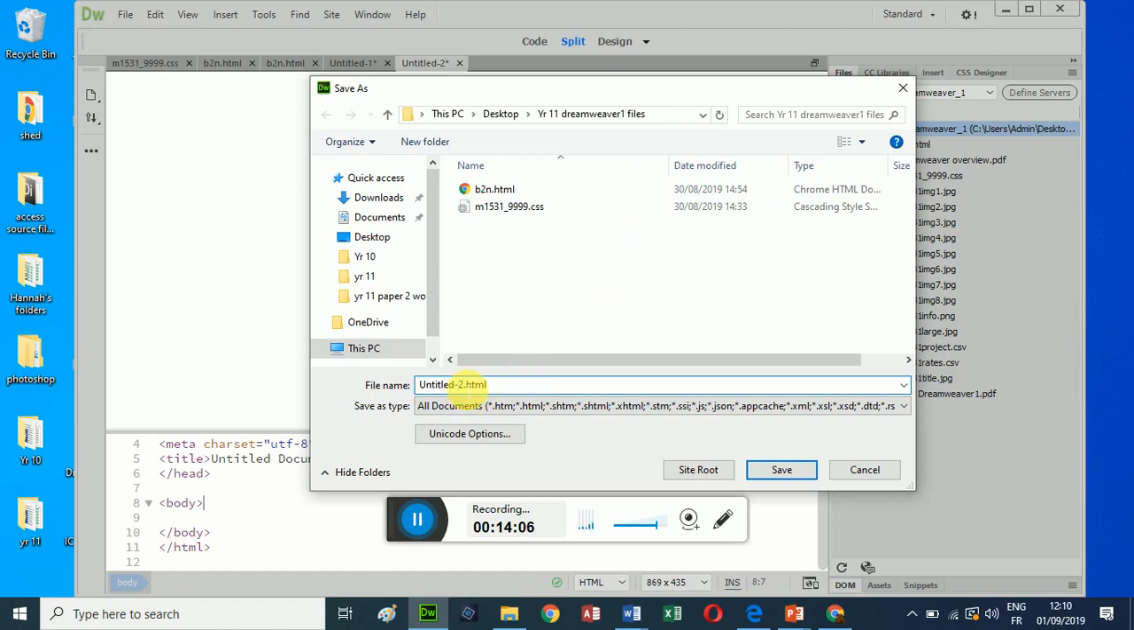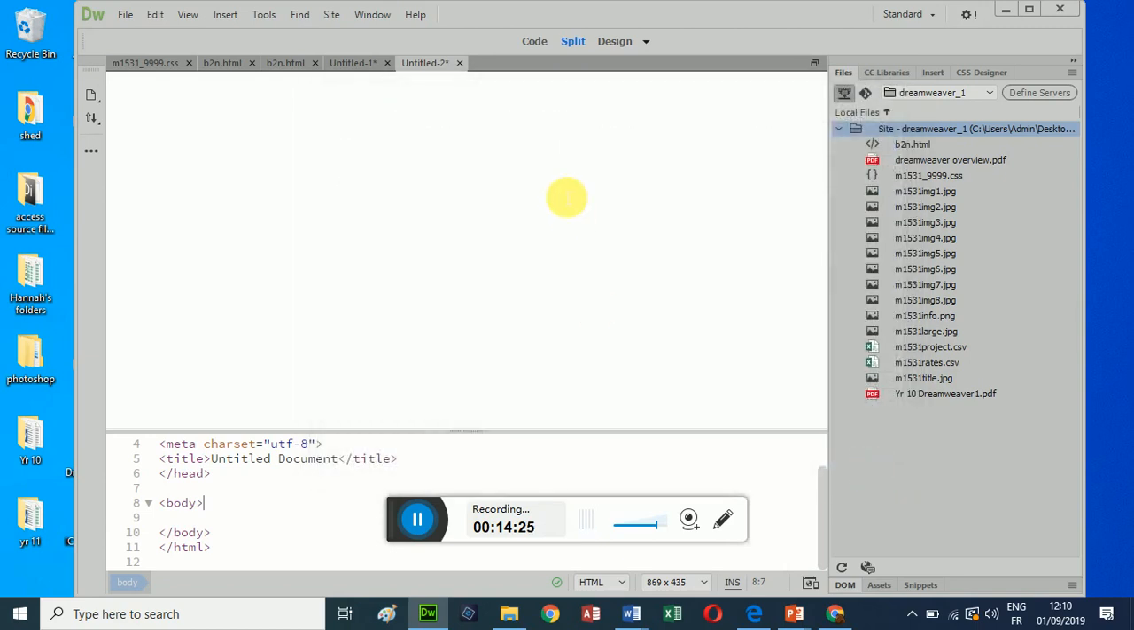So if they asked me to create a new HTML file, I would do that. They might prompt me to give it a certain name. If they don't, just give it a name that is appropriate, that you remember what it is that you're doing, okay? And then you hit Save. I'm just going to cancel this because I don't need it, and I don't want to screw up Dreamweaver any more than I have to.